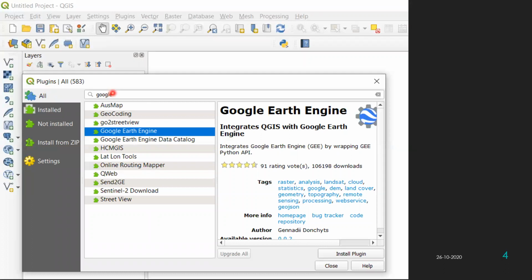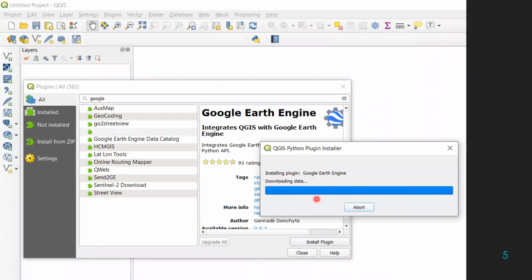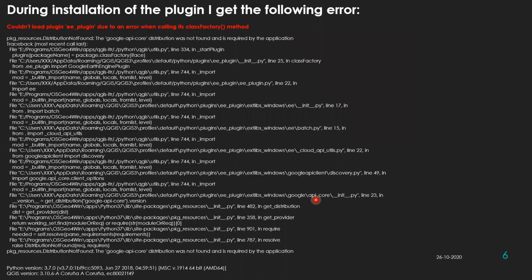Type in the search bar "Google". After searching, you will get this Google Earth Engine here. Click on it and directly go to Install Plugin. After installing, it will appear like this, loading. But it is not installed, and you are getting some error like this.